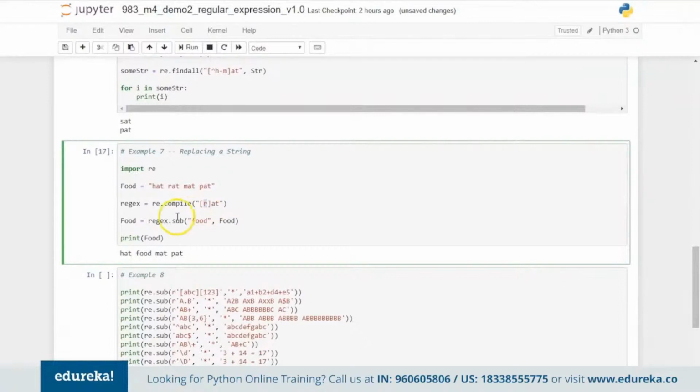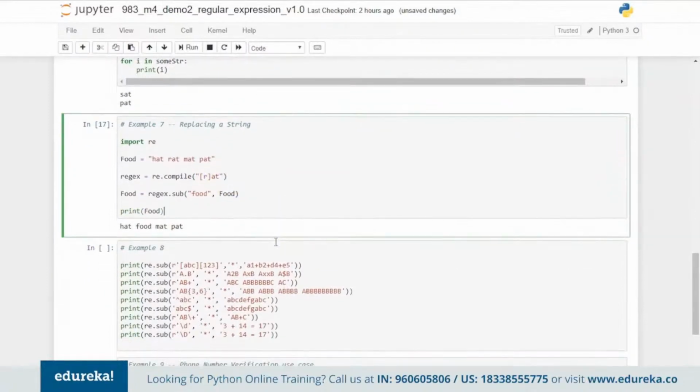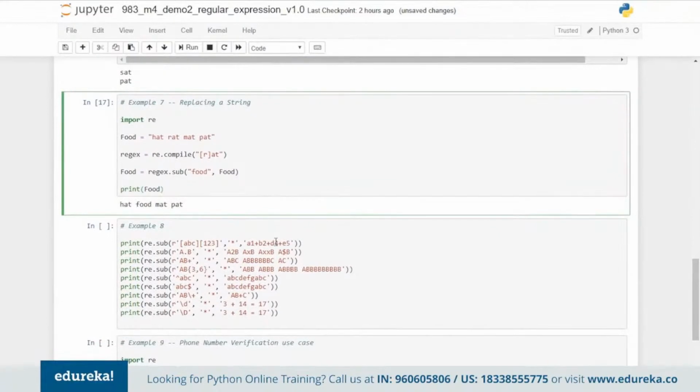Now on this particular regex, I'm just trying to run a function called substitute here. The regex has the value rat. This rat will be substituted with the keyword food, and that's how you will see the end result over here, with hat, food, mat and pat printed. So this is how the overall execution happens, and we will be able to see how the keywords are printed and get an end result.